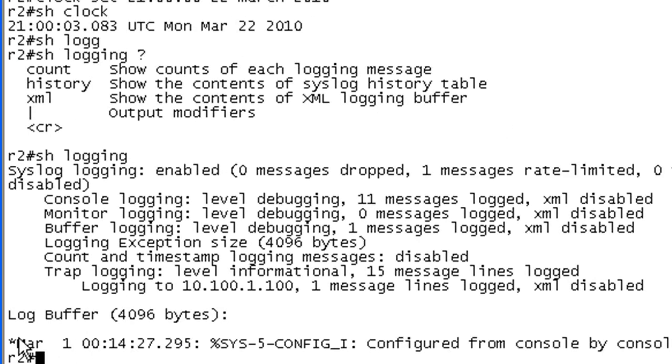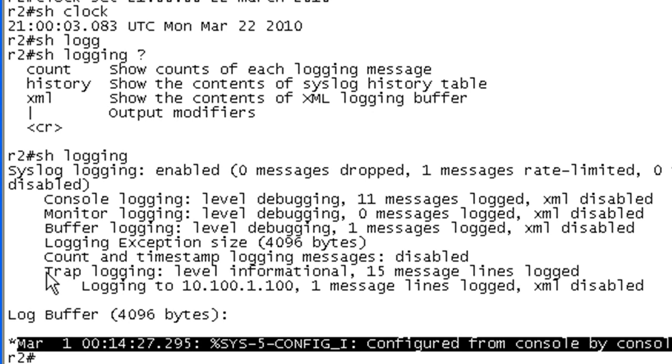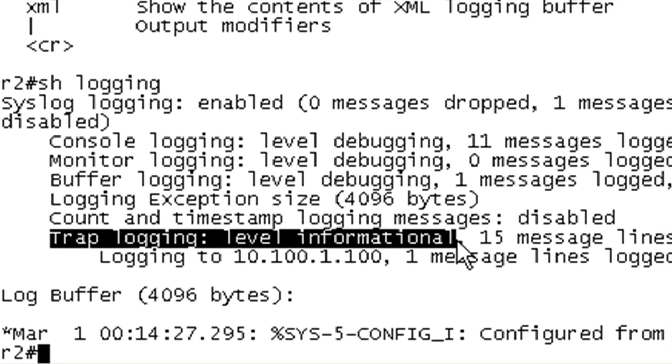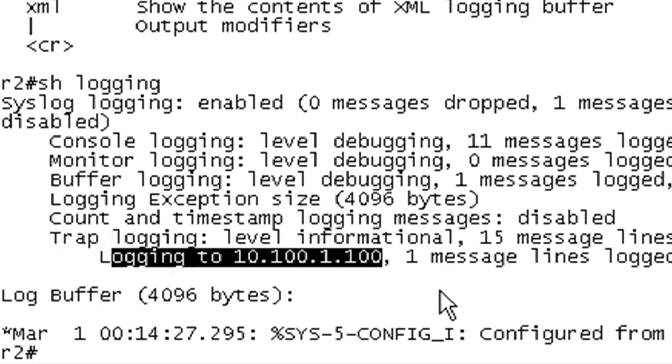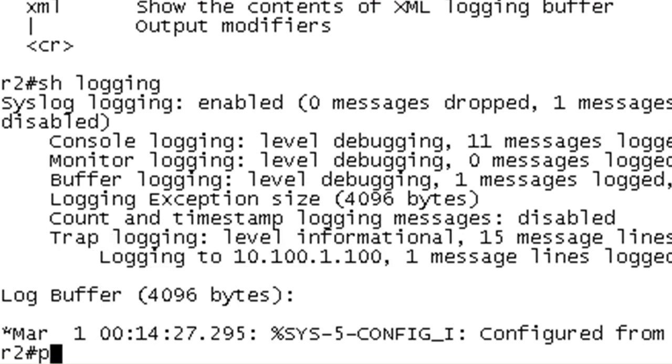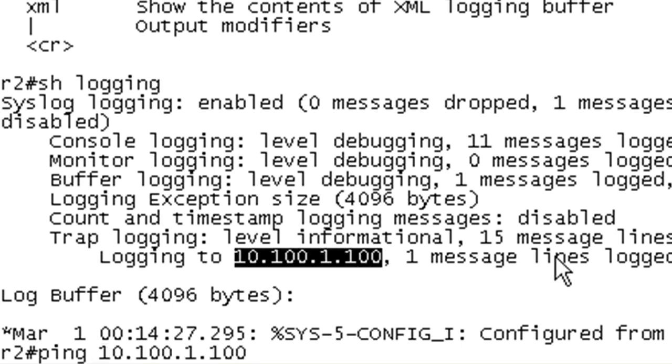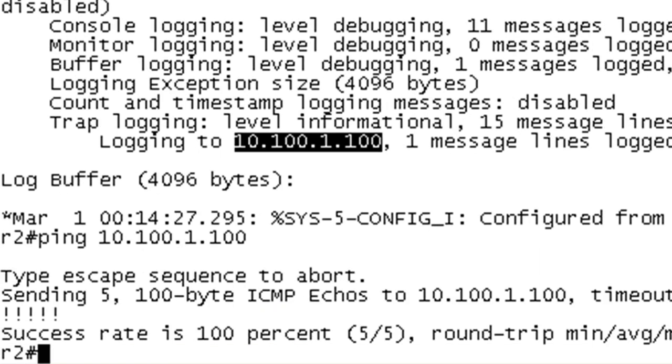And we do have this message in our log. We can see that our logging level is set for informational, which is 6, which is a default. We are logging to 10.100.1.100. Let's go ahead and ping this guy to make sure that we have reachability. This is one of the steps that you're going to obviously want to complete before you configure this, and we can ping it.